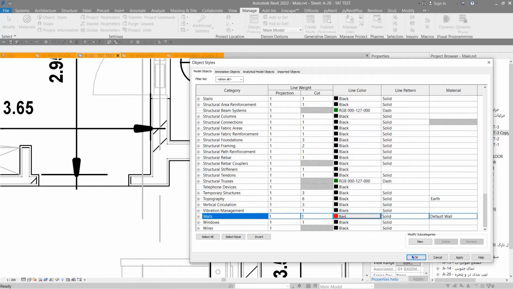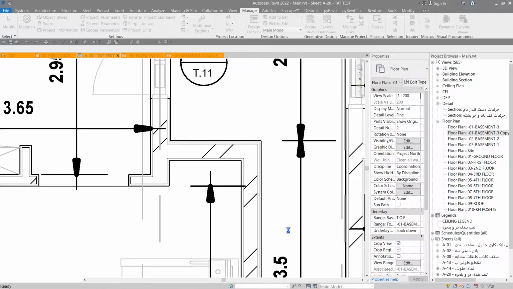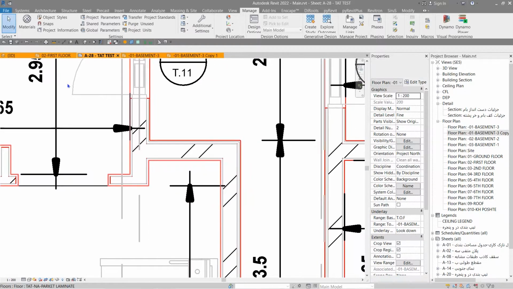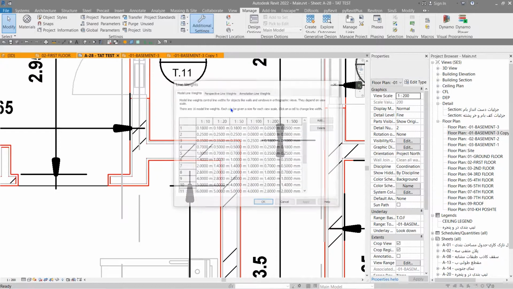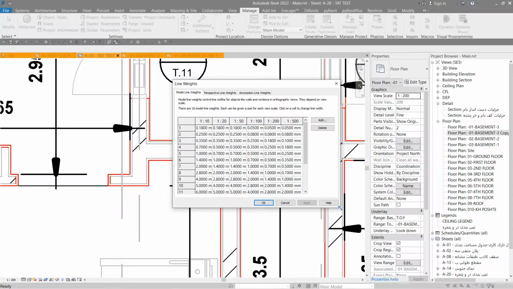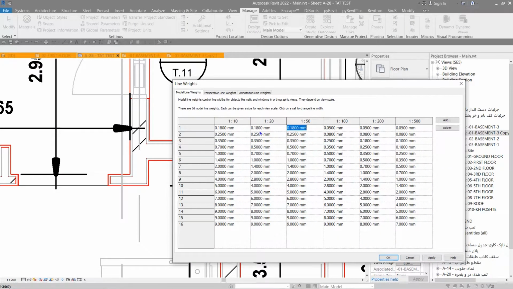You can change the exact dimension of each class of line weights in Revit by going to the Manage tab, Additional Settings, and Line Weights. You can see the real thickness of each class in different scales.